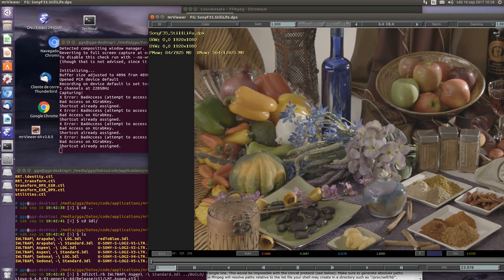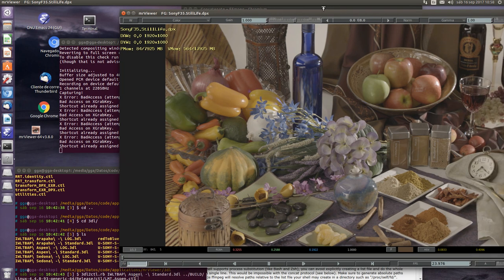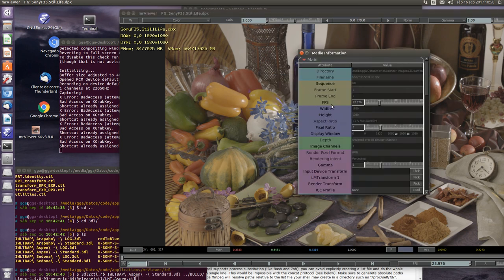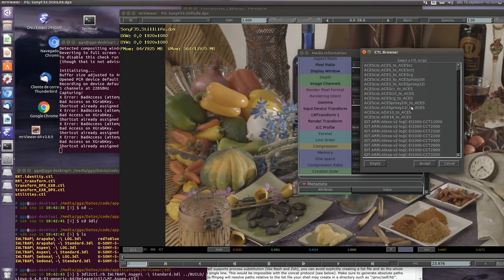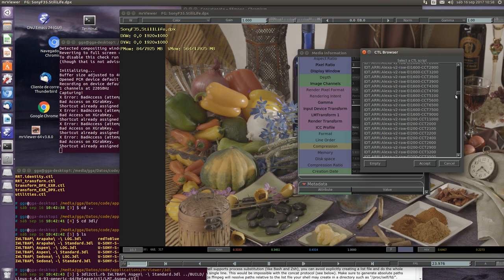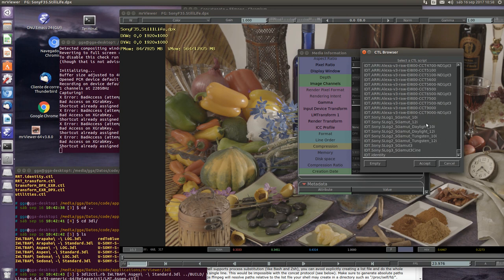Hi, in this tutorial we'll see how mrViewer supports the CTL ACES workflow. In this case we start with a log image captured by a Sony camera. We go to the media info and the first thing we do is we select the input device transform. This transform is to turn the log image into a standard linear image. In this case, we know that the Sony S-Log image uses this transform.